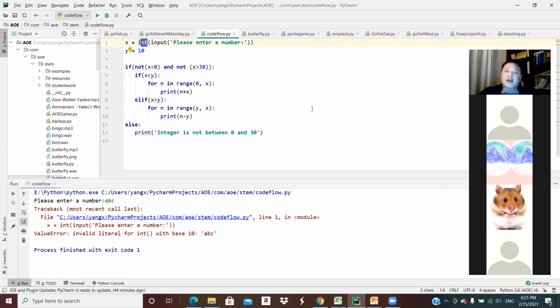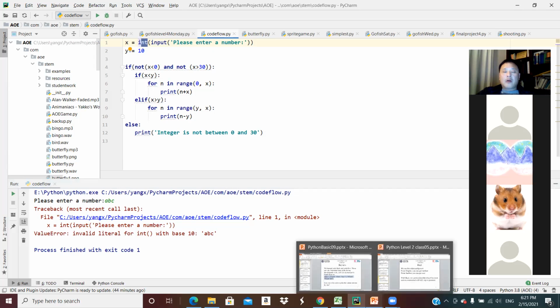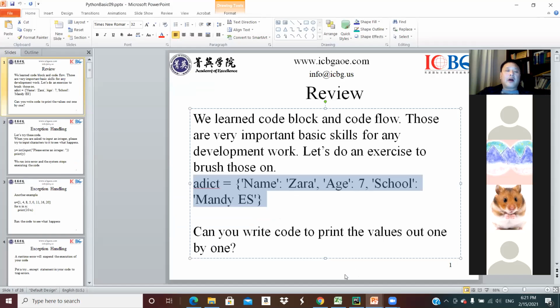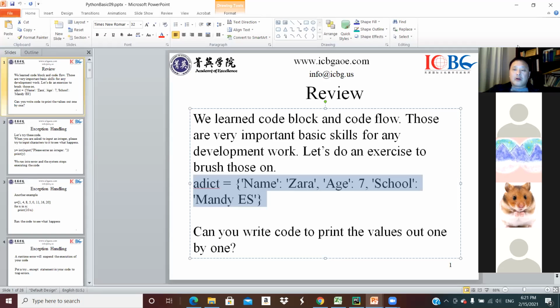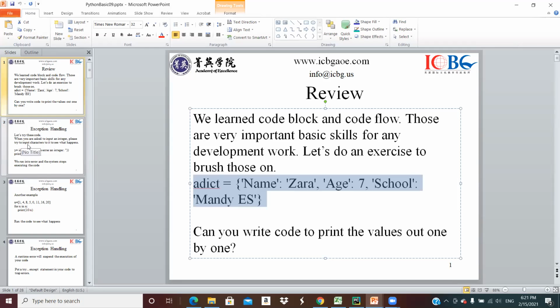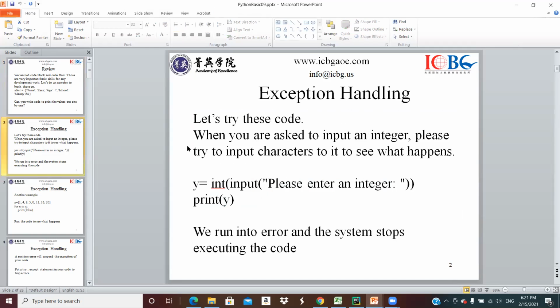So that's what I said. Ryan already did that for us, and that's the skill we wanted to learn. And this skill exists in all programming languages. If you want to develop a good application, a robust application, you have to have this skill. So what is this skill? It's called exception handling. Okay, exception handling.